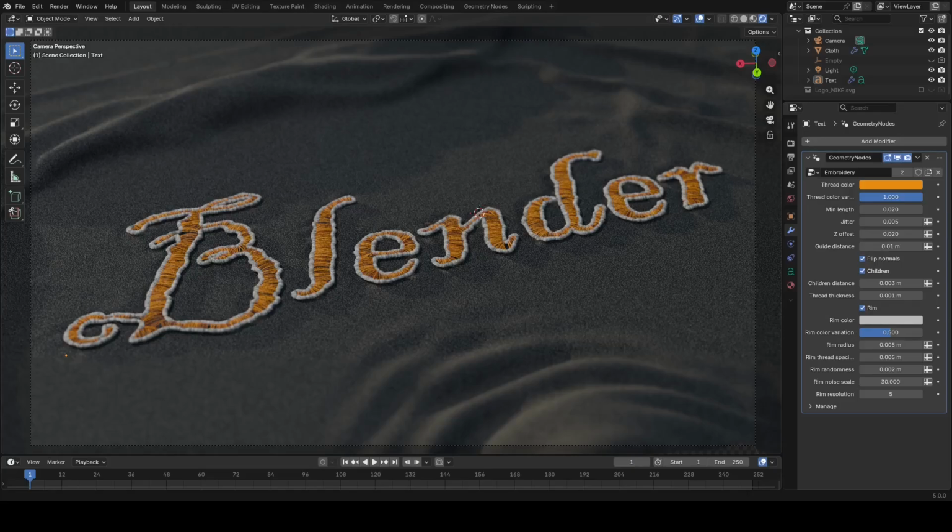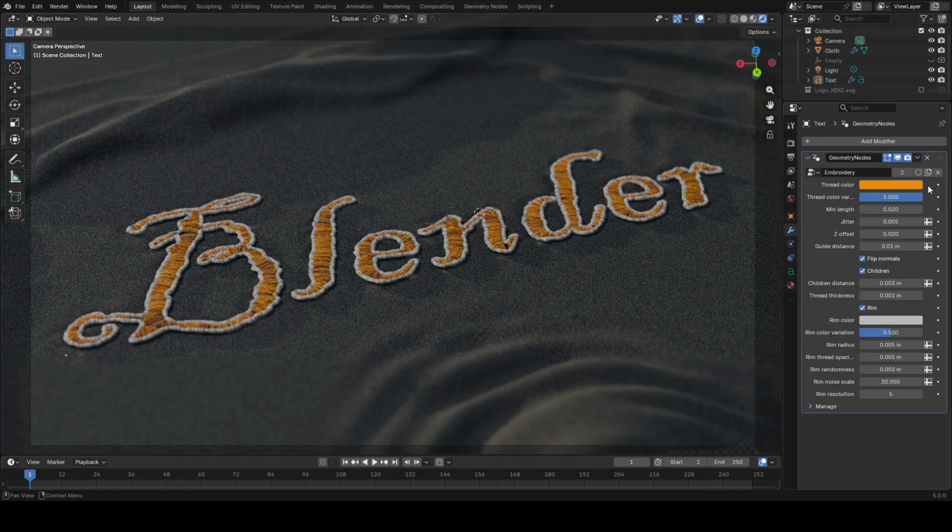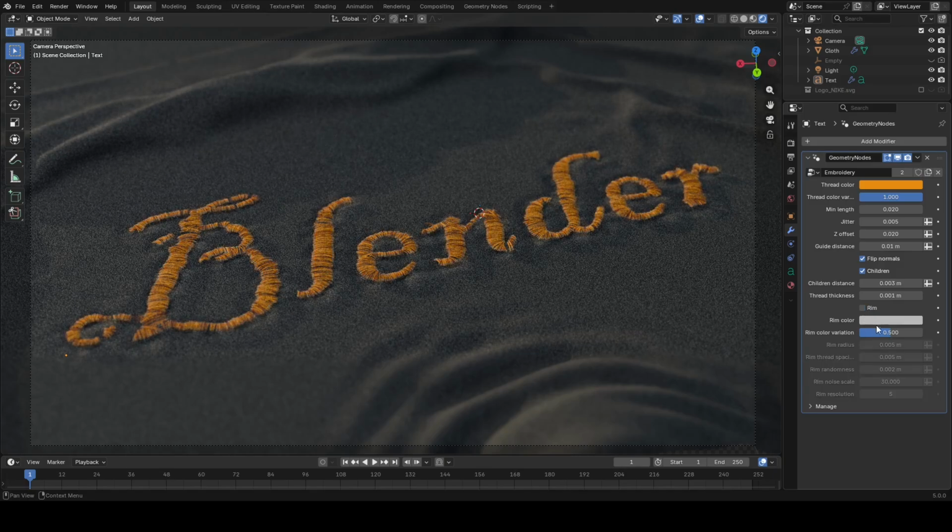Hello everyone, this is a quick tutorial on the Blender embroidery plugin, which allows you to create beautiful embroideries like this and control a lot of the parameters like thread color variation, minimum length. We're going to explain all of these parameters as we go. You've got the rim, you can remove the rim. You can change the rim color, you can change the thread color. We're going to explain all these changes as we go.